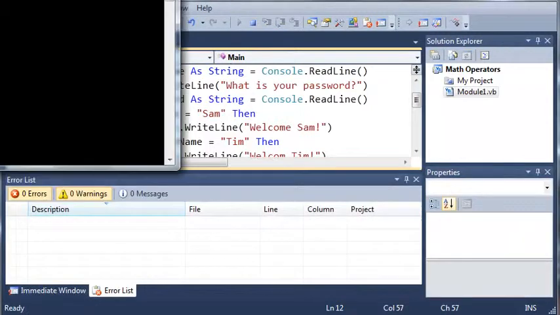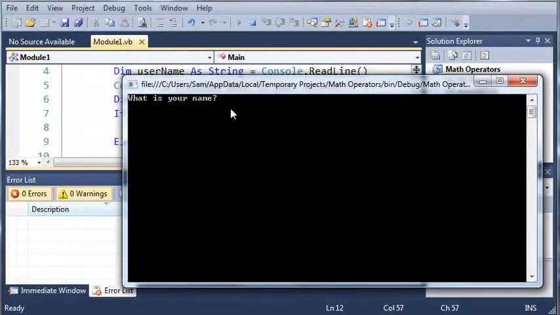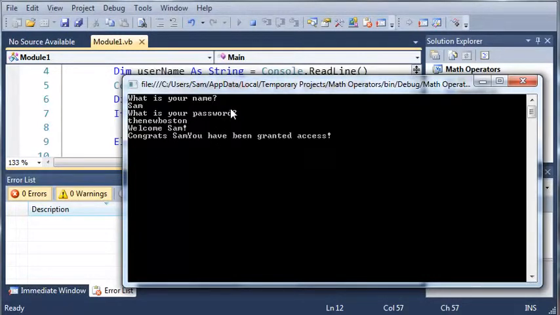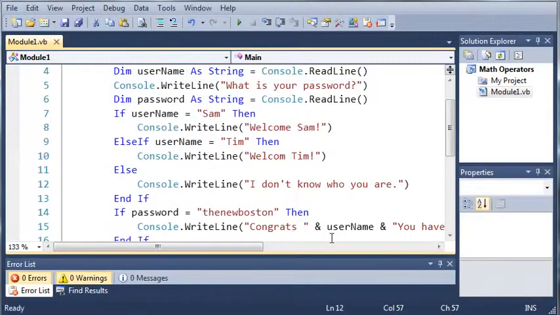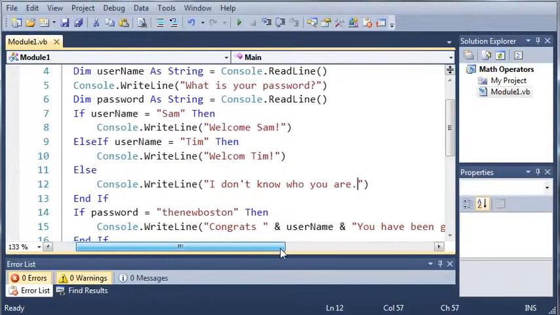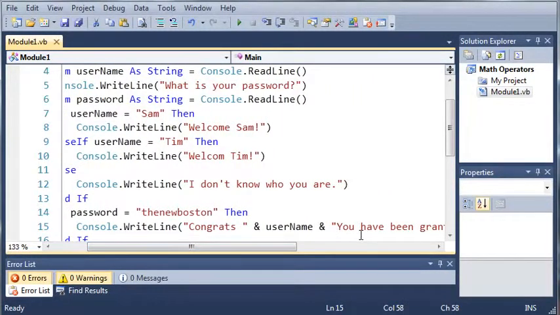So if we go ahead and run this, it says what is your name? Let's just say Sam. What is your password? Type the new Boston. It'll say welcome Sam. Congratulations Sam, you have been granted access. Now what we need to do is add a space right here so that Sam isn't right next to that.